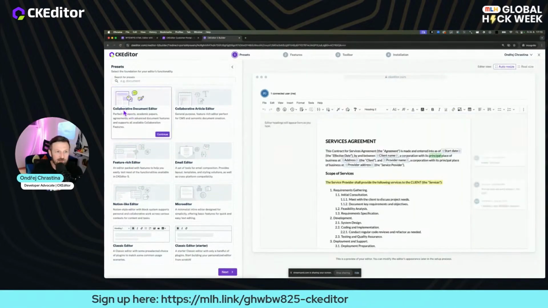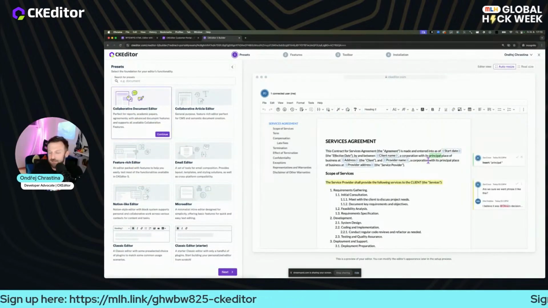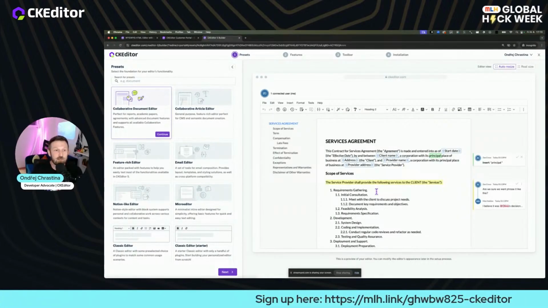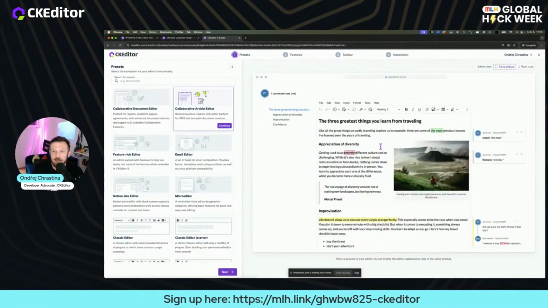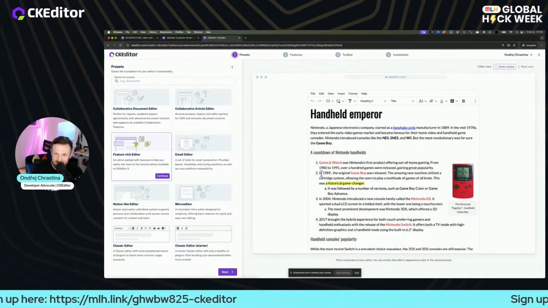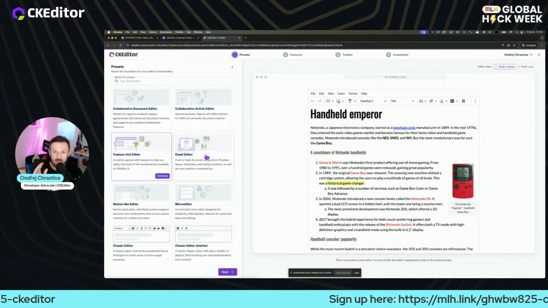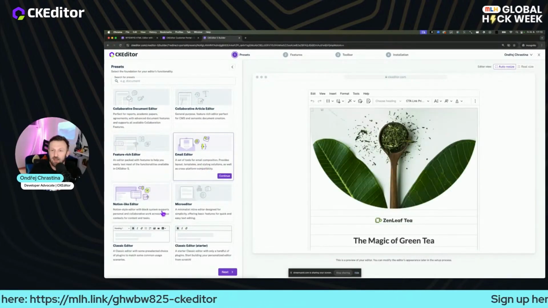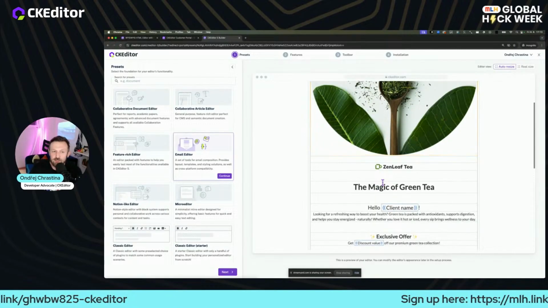So for example, we have the collaborative document editor. Yeah, it looks like any other editor, but it's completely customizable. So you can have this in your web application, the same as the article editor or the feature-rich editor. You can see they are slightly different. They can be used slightly differently, but at the end of the day, it's still just the reconfigured CKEditor. So it's still the component that helps you to basically work with rich text.